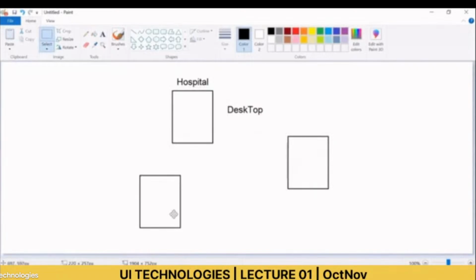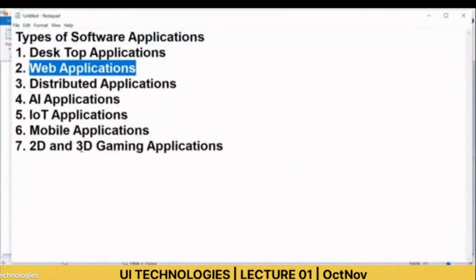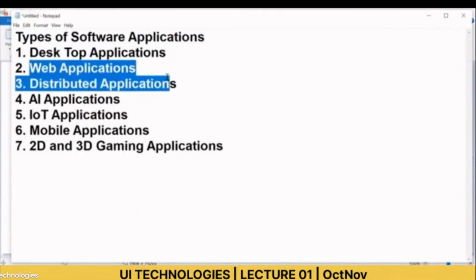that means this hospital is having several branches all over India. Everywhere they have branches. Now they need communication between them: doctors' availability across various branches, medicine availability across various branches. In that case, they have to connect with the internet. On the internet, they have to provide a service so that anybody can access the details. They can handle the details through the internet. These kinds of applications come under the category of what?